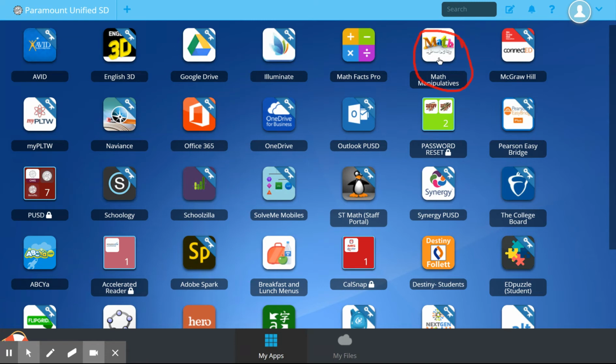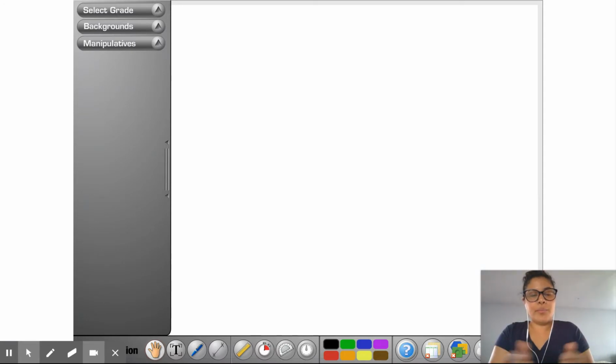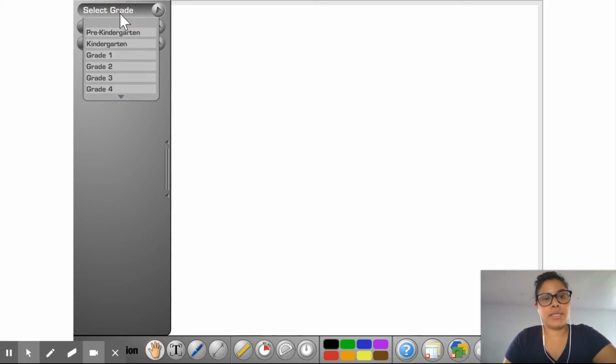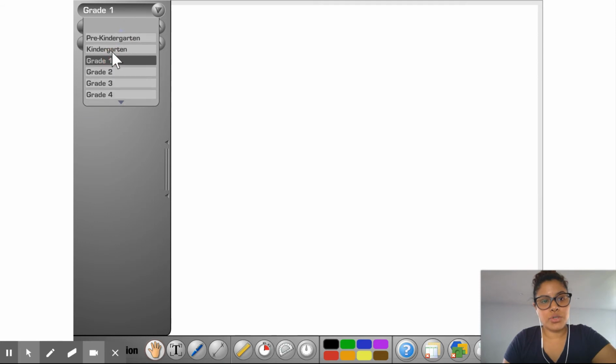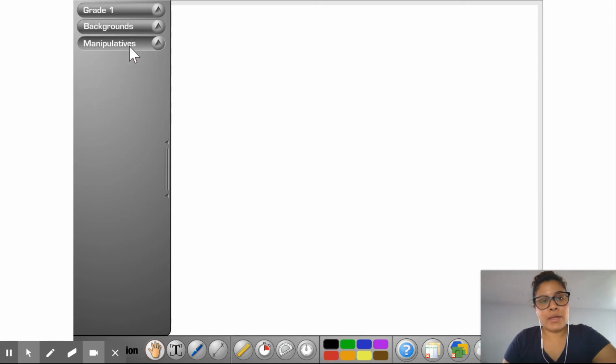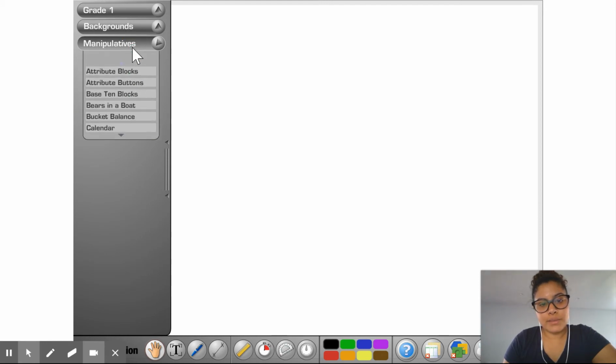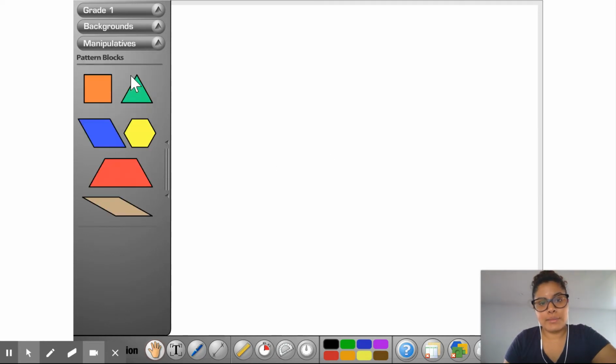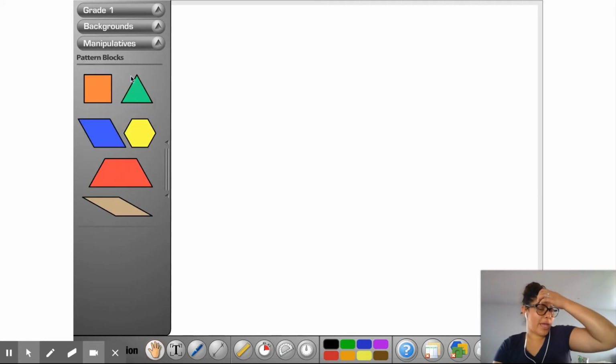And it's going to pop up this page. And so here on the left, you have 3 tabs. We're going to click on Select Grade. We're first grade. And then skip backgrounds and go down to Manipulatives. And we're going to look for pattern blocks, which is right here, pattern blocks. And click on it. And here we have the shapes that we have been working with.